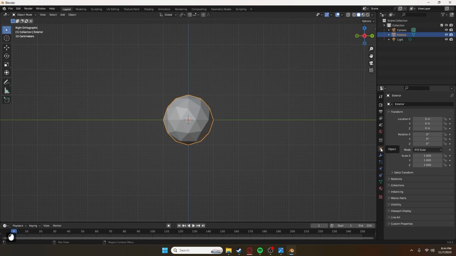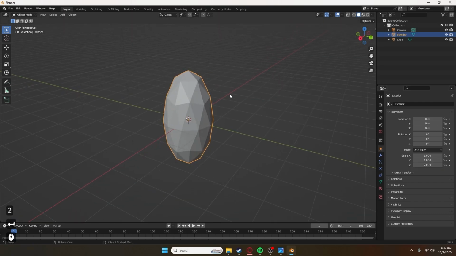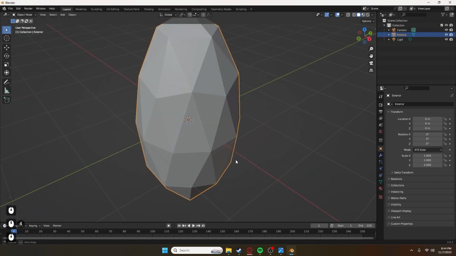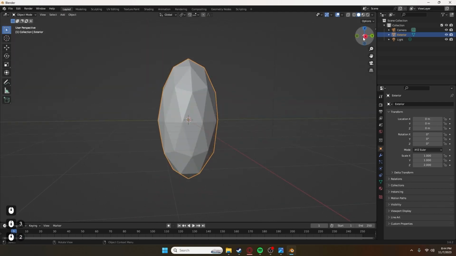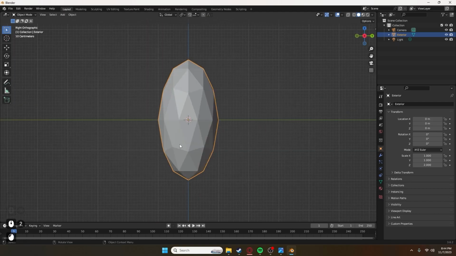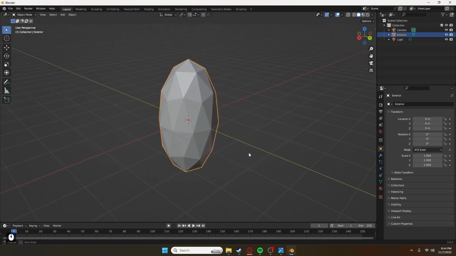We're going to make sure this is selected. We're going to change this scale Z to 2. This changes our sphere to this oblong gem, which is pretty nice. It's very decadent and very symmetrical, but to me it looks more like some of that plastic jewelry you might find for arts and crafts.